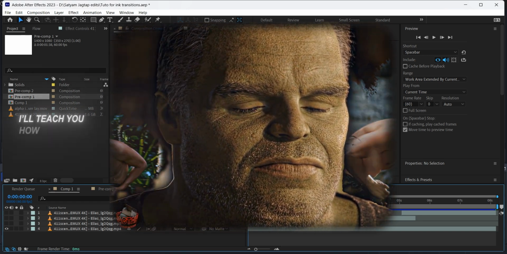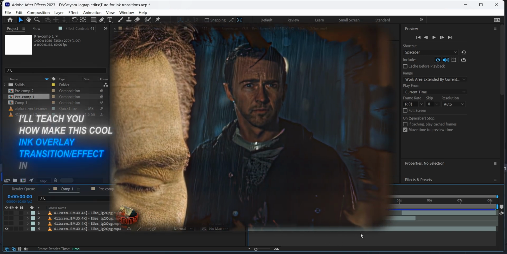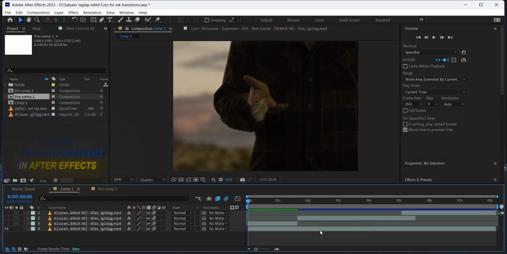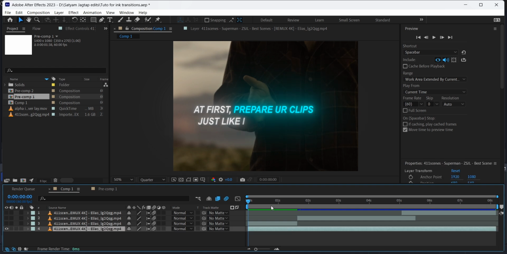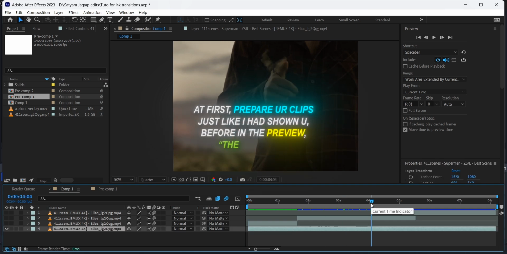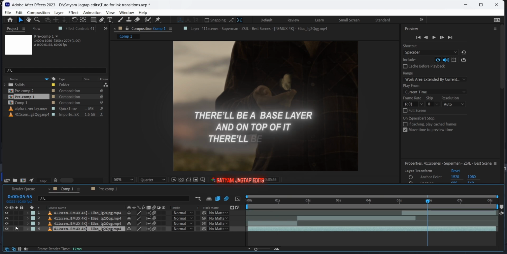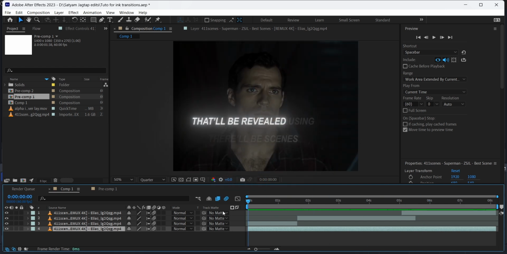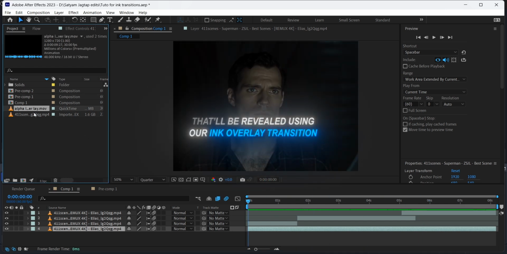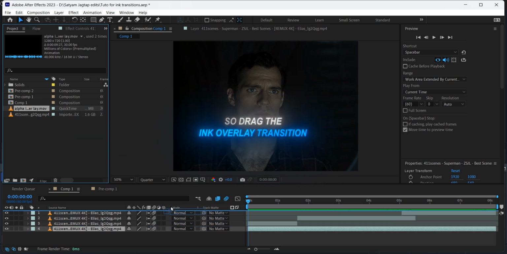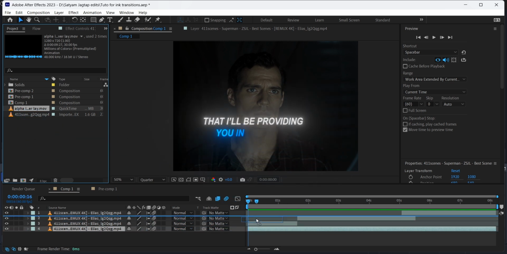Hey there, so today I'll teach you how to make this cool ink overlay transition slash effect in After Effects. At first, prepare your clip just like in the preview that I had shown you before, the Hulk edit. There will be a base layer and on top of it there will be scenes that will be revealed using our ink overlay transition. So drag the ink overlay transition that I'll be providing you in the description.